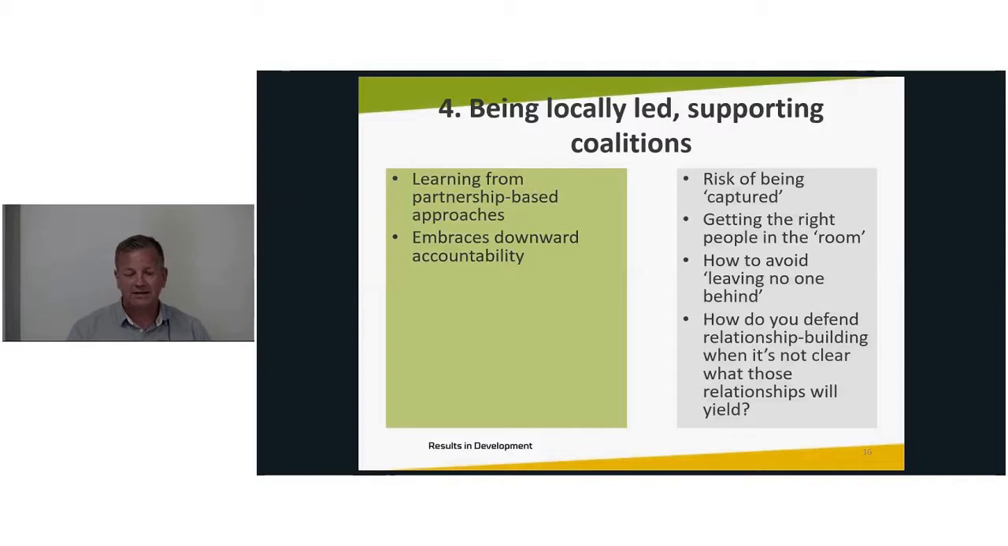Fourth learning point for adaptive programming is they need to be locally led and, as I've said previously, to support coalitions.